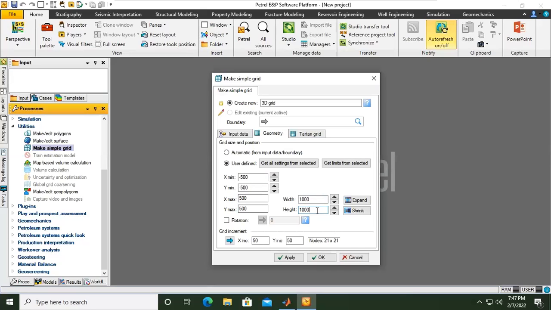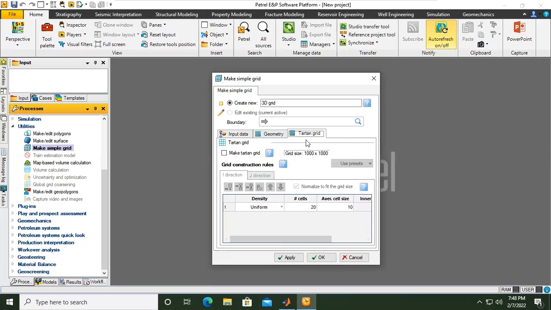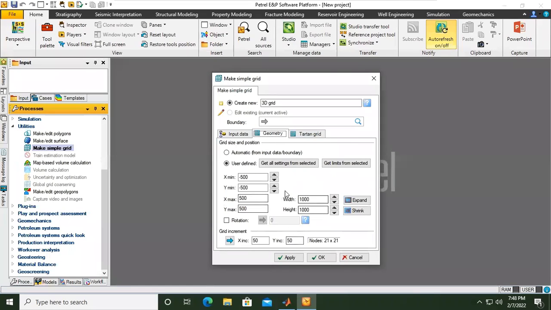Then for the grid increment, we will maintain the 50. That is the increment between each X unit: 0, 50, 100, 150, and so on and so forth. Tartan grid, hopefully we can cover this one. This is also very important and interesting. All right, we go back to geometry. Looks okay, click apply.